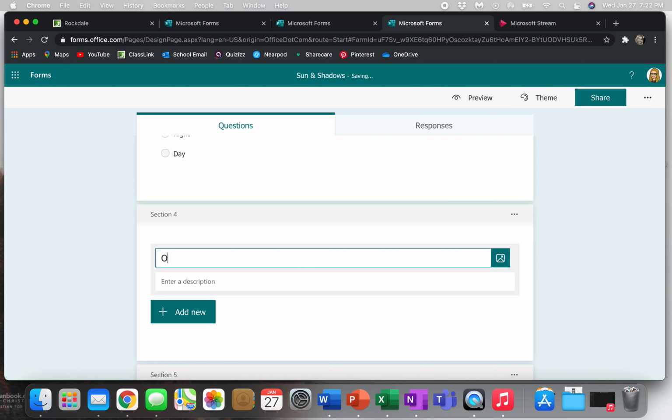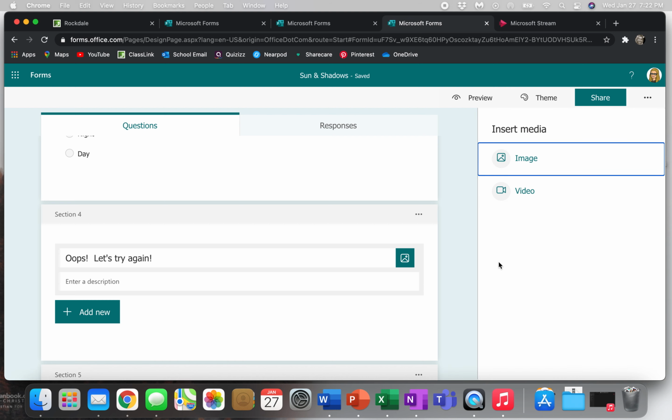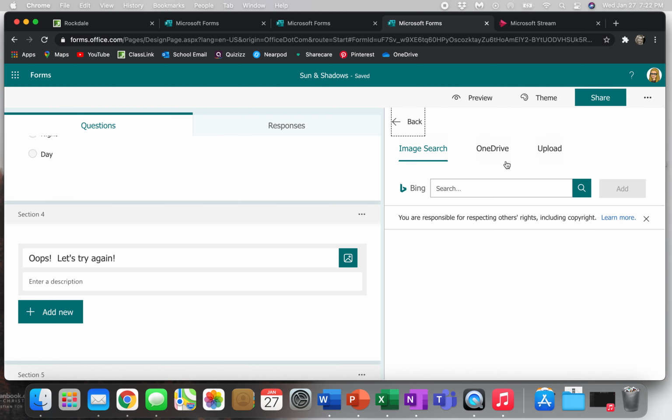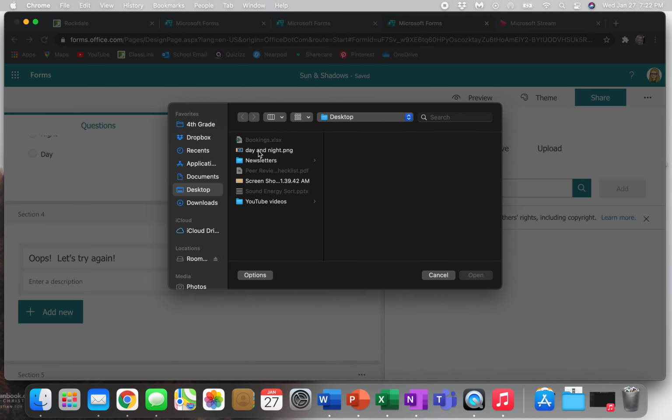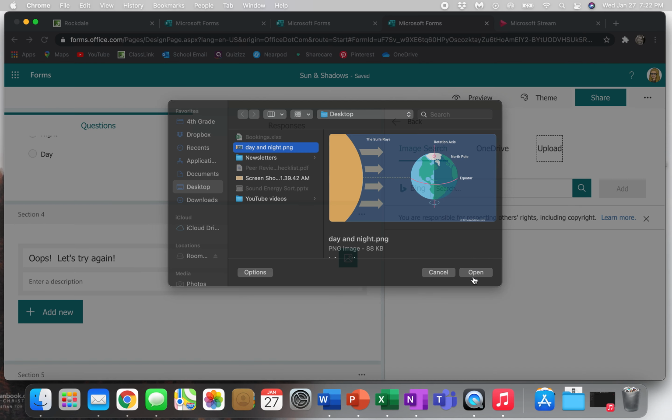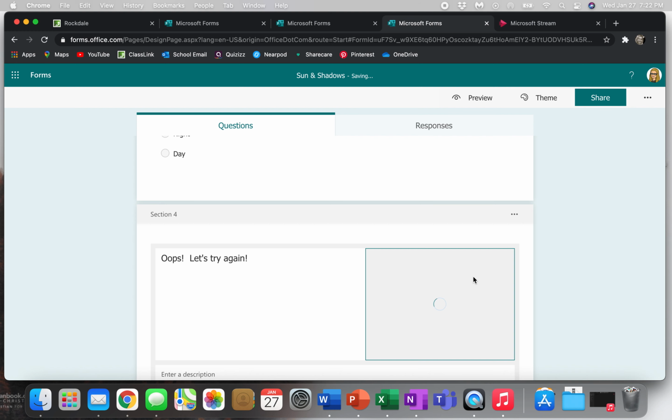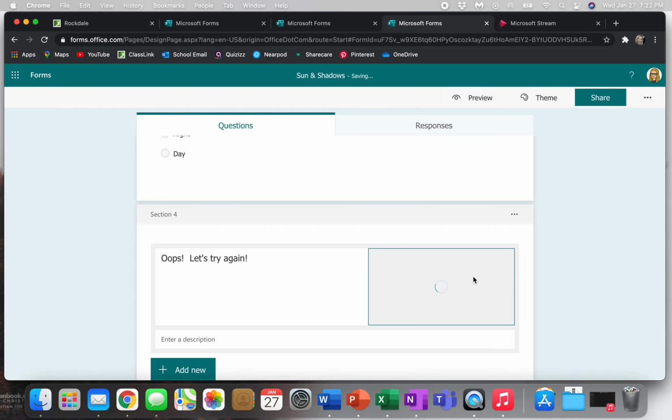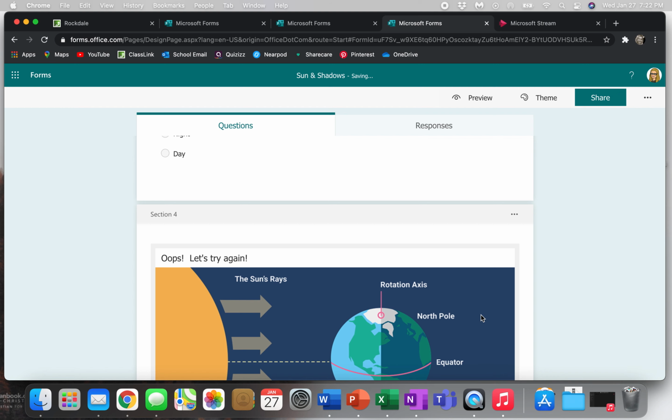Again, I like to just keep it simple. Oops. Let's try again. I'm going to give all my feedback ones this one. I'm going to insert media. Now this, I'm going to actually use the exact same picture because this also would help show students day and night. Let it load. And look at the picture. There it goes. Make sure it's nice and big.